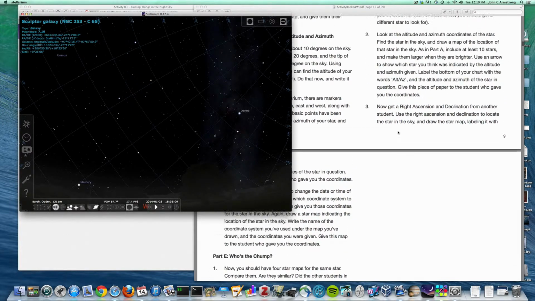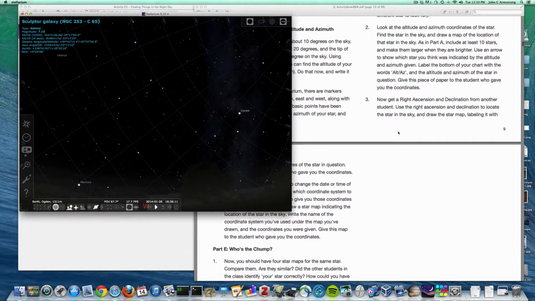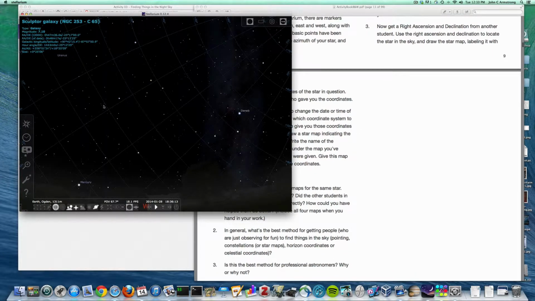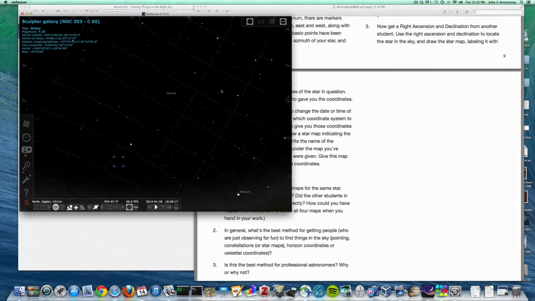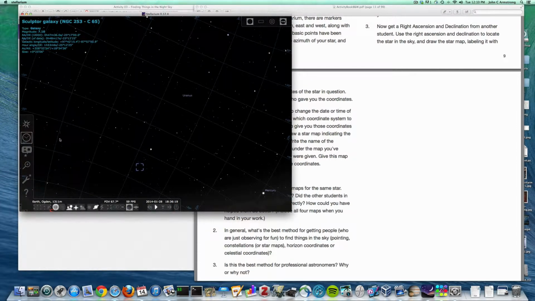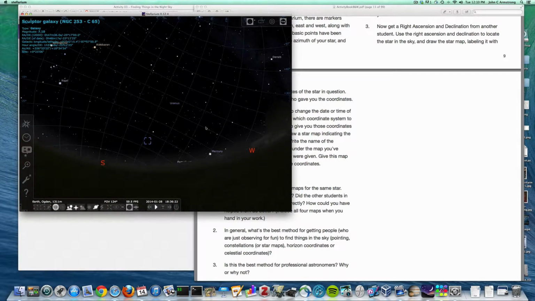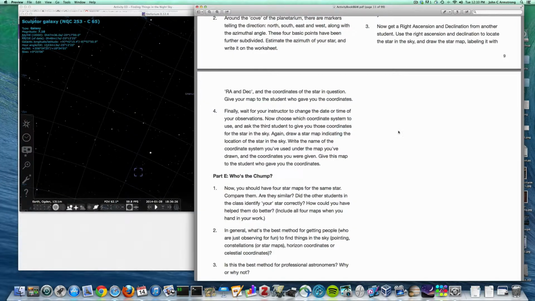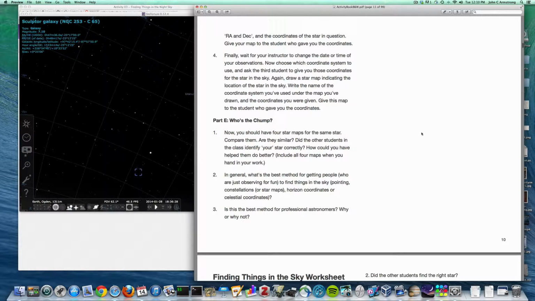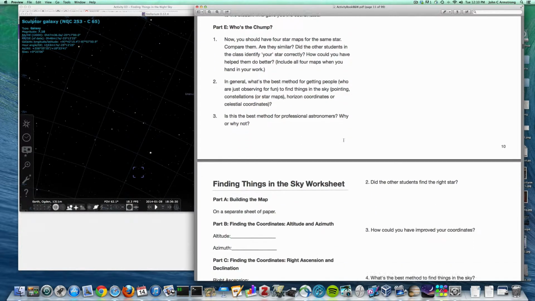When you get down to part E, what you want to do here is try to change the viewing of your planetarium, like change to a different location or change to a different date, and see if you can find that same star system using right ascension and declination. And then once you've done that, you can answer some of the questions at the end.